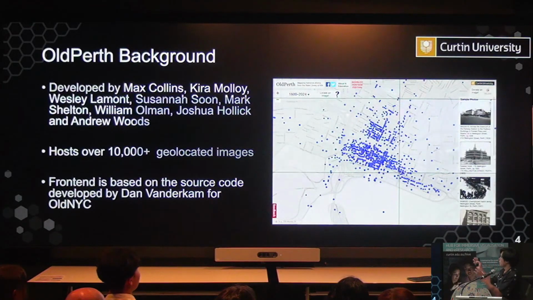OldPerth is like a Google Map interface that loads up images instead of providing the user with information about a location. The platform currently features over 10,000 geolocated images from various locations within Perth and its surrounding areas. These images are, as you can see, displayed on an interactive map where users can come and interact with it. The website's front end, which is the part that you can see, is built on the source code developed by Dan Vanderkam as a part of his OldNYC program.